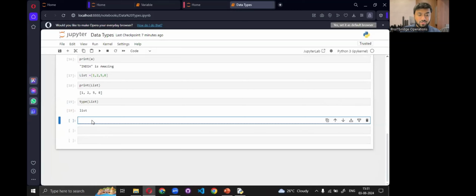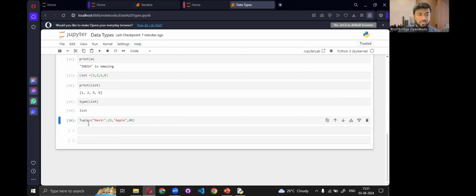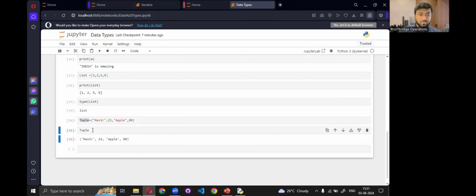Now next we have tuple, tuple or tuple, whatever we can call it. So how do we define a tuple then? We are going to define it with the help of curly braces. Here I can take multiple things. I can take name in here, I can take number 21, I can take maybe, let's say, apple. Again, this is a string, right? Then anything we can take, maybe I'll say 80, various things we can put. Control enter. And if I just print out the tuple, here you can see.